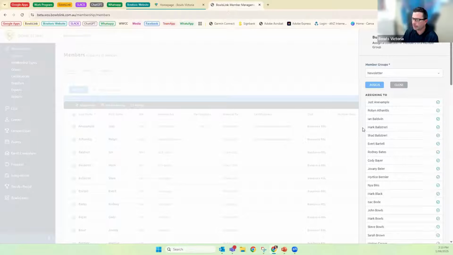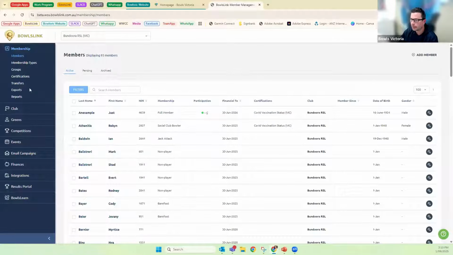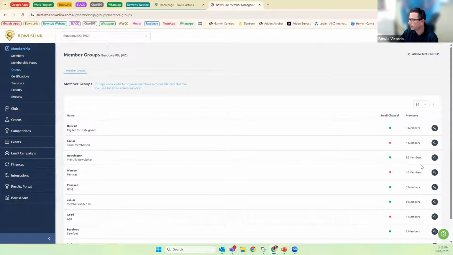So email campaigns are fantastic. I believe it's the best way to send out your newsletter. You do need to add the members into that group, which we see now, 93 members. And then when you're in your email campaign, you can select that group and it'll send an email to all of them. And when your members update their email address, that gets updated instantly as well.